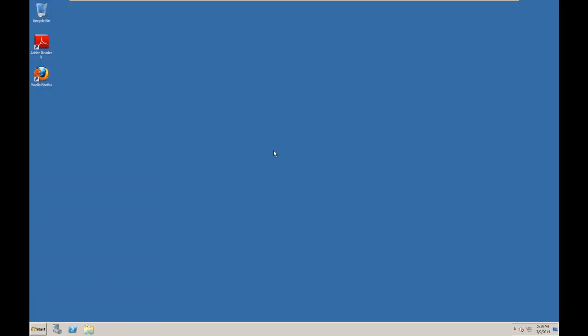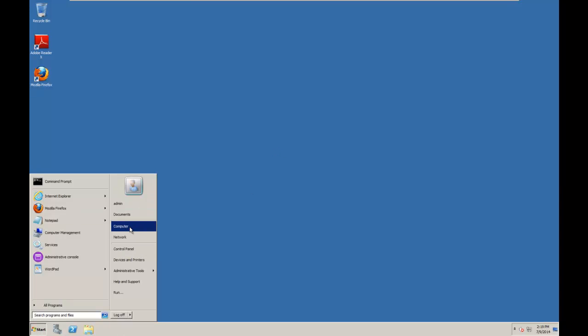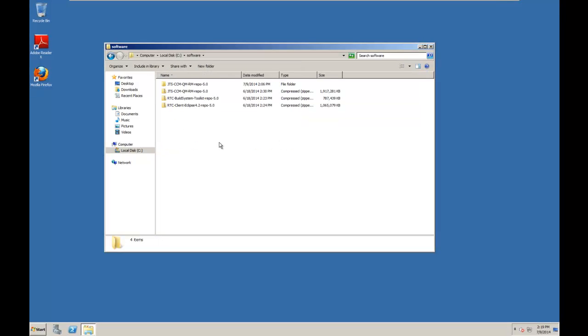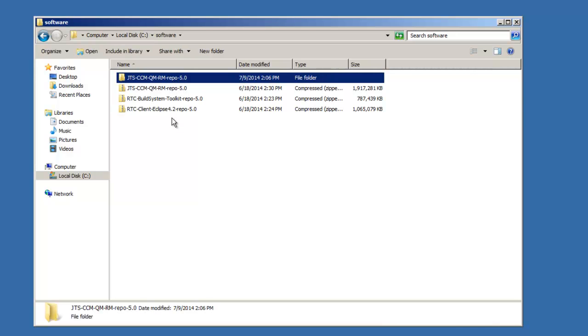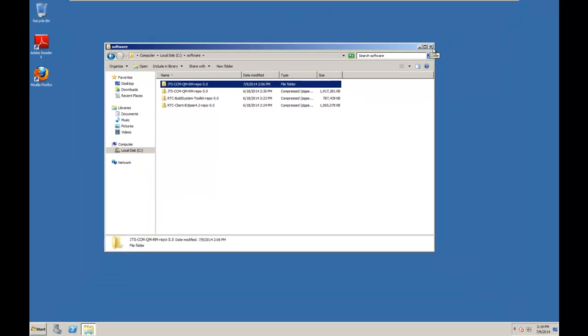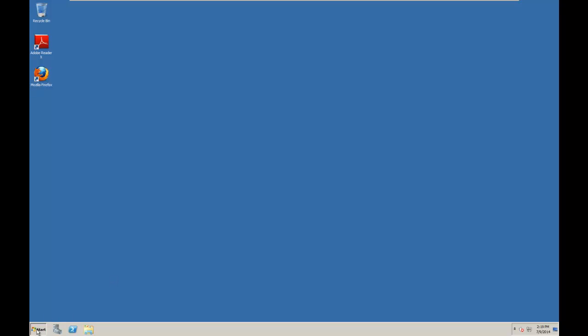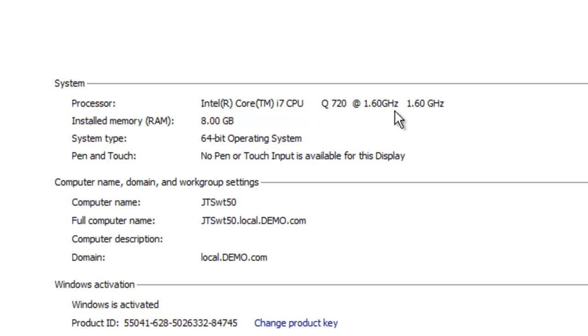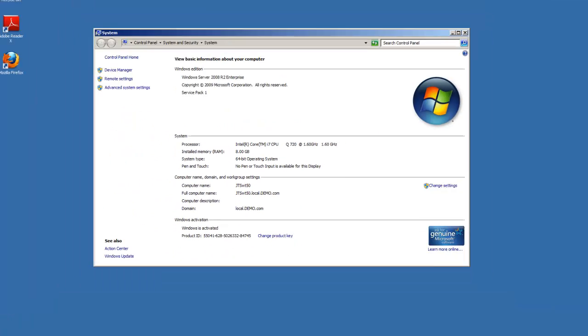8.5.5. I have not installed the Jazz Team server yet, however that is stored in a folder on the C drive, and we will be installing that as part of this first video. In fact, that will be the first thing that we're doing. Also note that the server that we're working on has 8 gig of RAM, and that's important because it's going to make a difference later on in the installation for some of our WebSphere configuration settings, and this is a 64-bit system.